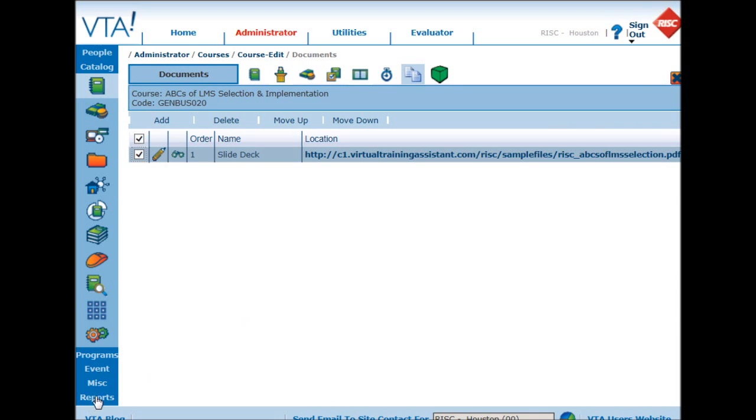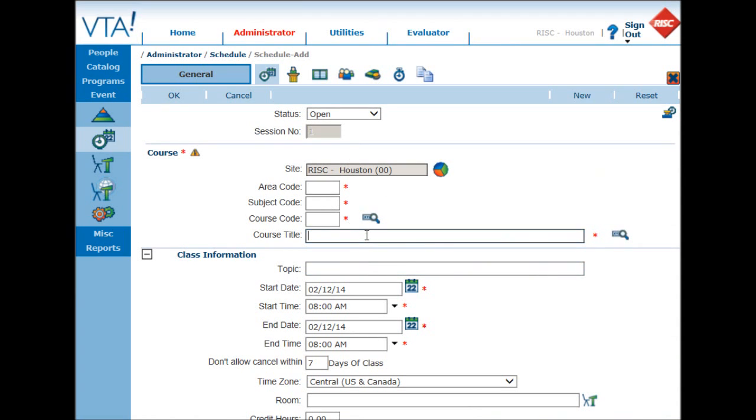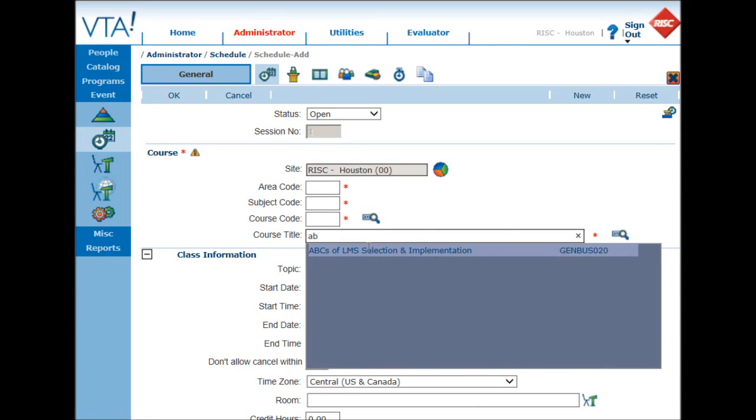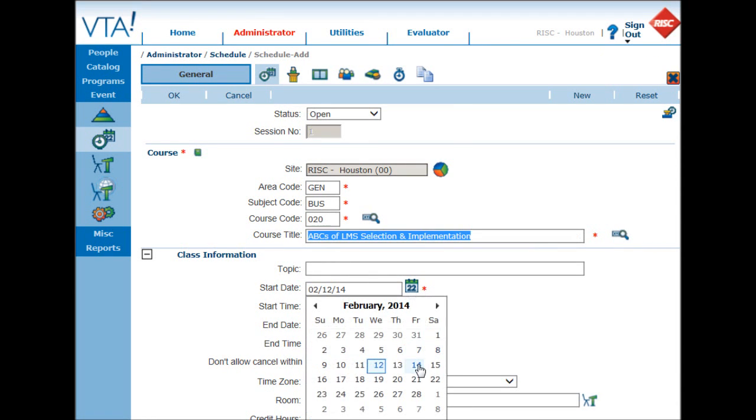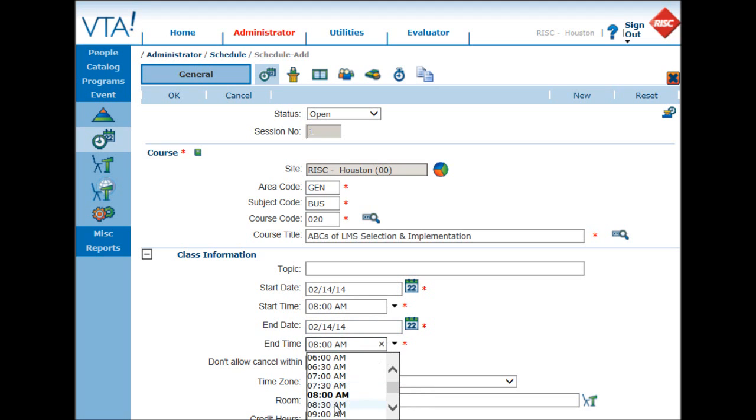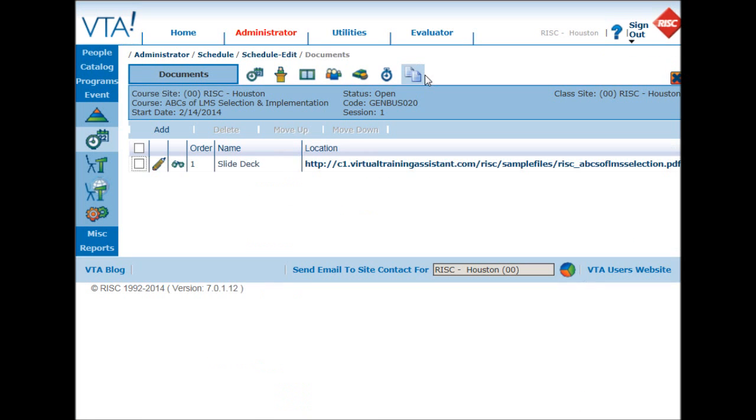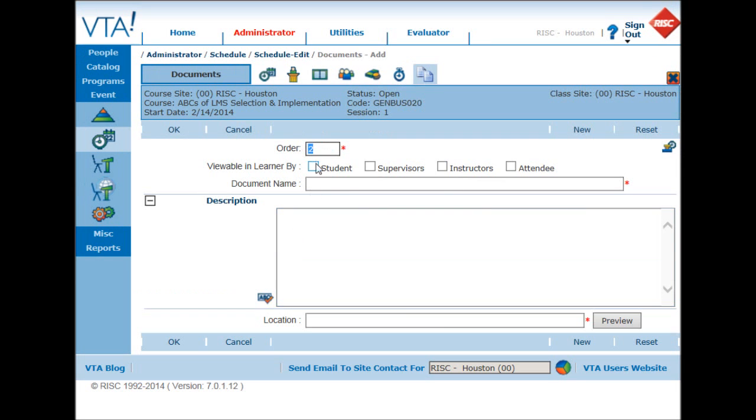If I want to go in and schedule a session, I could also associate a document at the session level. So here I'm going to say here's my ABCs of LMS selection and implementation. Maybe I'll slide it out to the end of this week just for fun, from 8 to 9 in the morning. Then I can put in session-specific documents. My course-specific documents are always going to carry forward because they're associated with a course. Every session is going to use those same documents. But here at the session level, I might want to add something like a training center map. And I'm going to go ahead and send that to everybody as well.